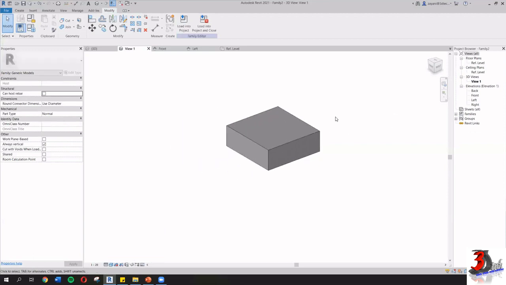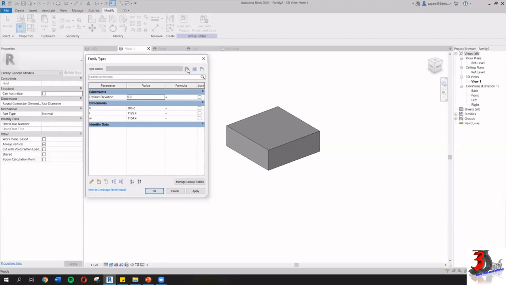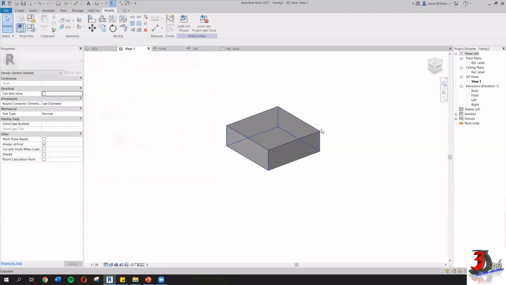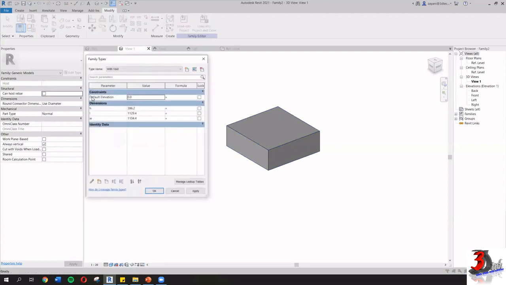So what if I wanted to have a void for one type and for the other type I do not have any void? So what I'm going to do is go to family type here. Okay, so this is my family type. So I'm going to create two new types first. One is without void, and the other one is with void. Okay, so now I'm going to click on OK.